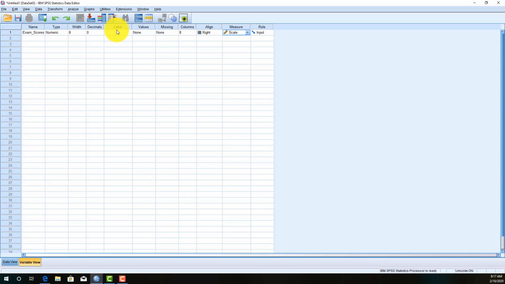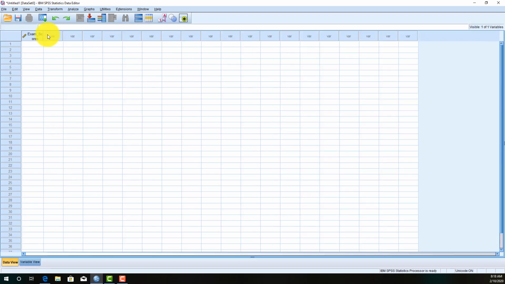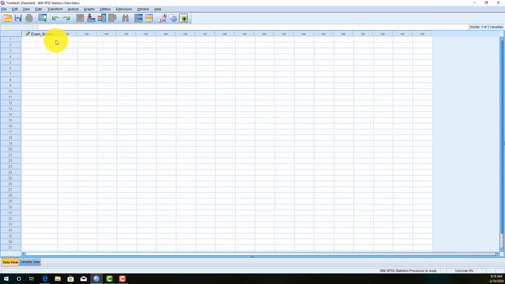So once we have defined all aspects of the variable we want to enter, we go back to data view, and I have a list of 10 scores here that I'm going to enter. And so once you click on it, you just type it in and go down to the next cell. Okay, so here are our 10 scores, and we entered these in data view.